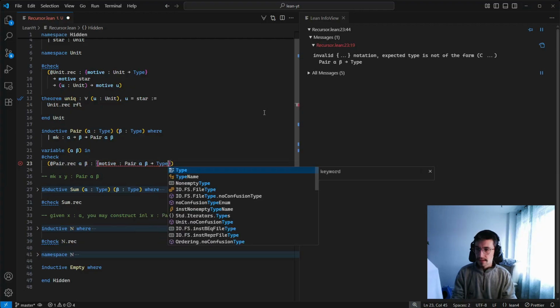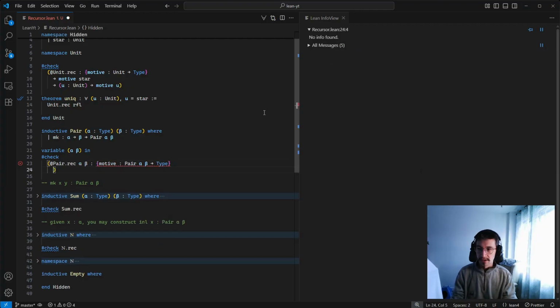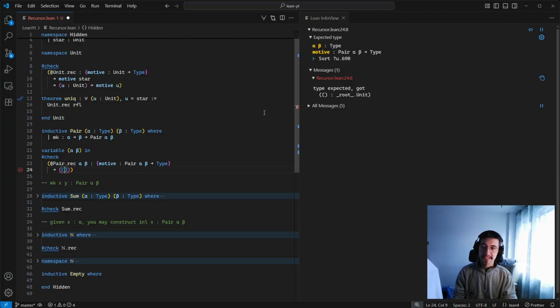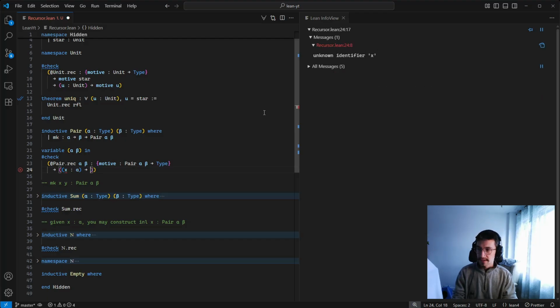As you can see, we have the same concept here of the motif, but this is not all. I said we need to have one explicit parameter for each constructor. The pair type has only one constructor, so there's going to be only one explicit parameter. But since the constructor mk takes two arguments, this first parameter here is going to also take two arguments, right? And if it's not already clear, you'll see why in a moment.